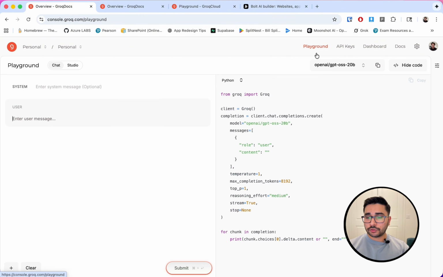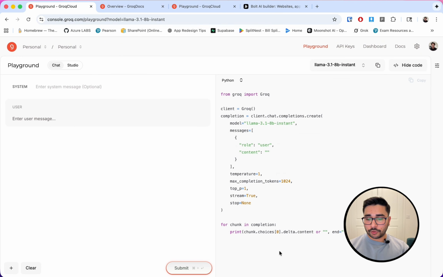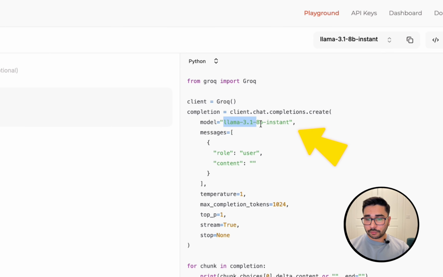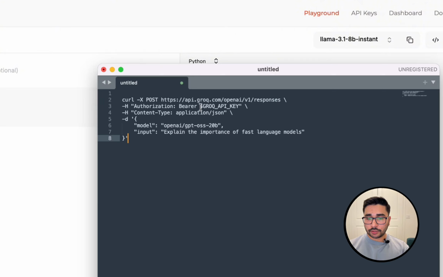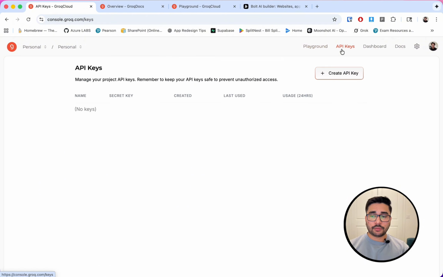I want to use the Llama actually. So I'll go ahead and change it to Llama 3.1 8B. I'm going to copy the model name and I will paste the model name here. Oops, sorry, not under the key.